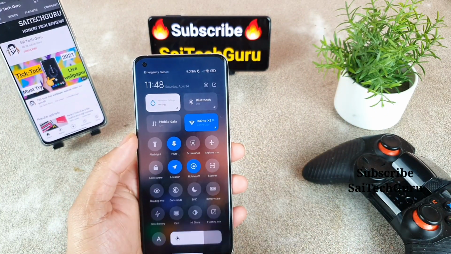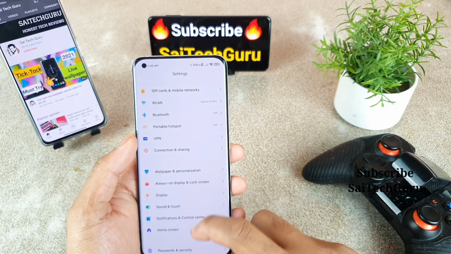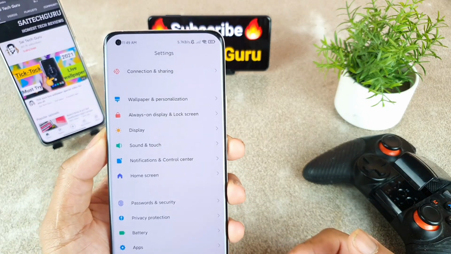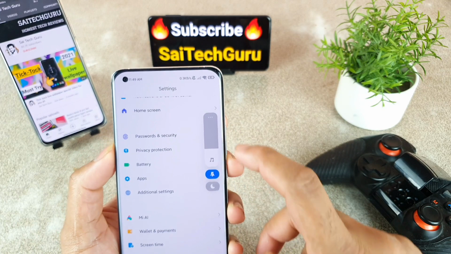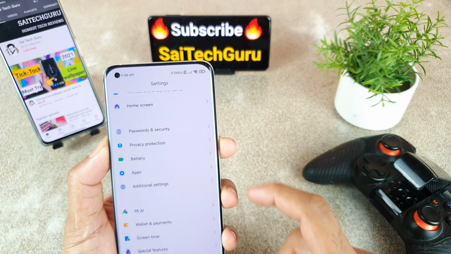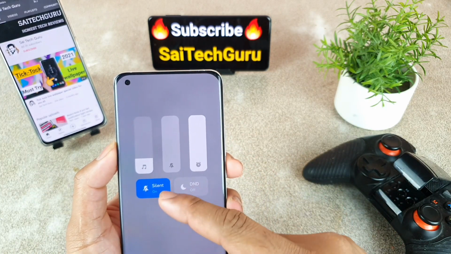There's nothing much change in terms of the notification panel. Everything is the same here. Let me go to the settings. Even the settings look kind of the same. I did not see much improvement in the settings as well. There's quite an improvement in terms of the volume, everything, as you can see here, the side buttons. Now it's changed slightly.